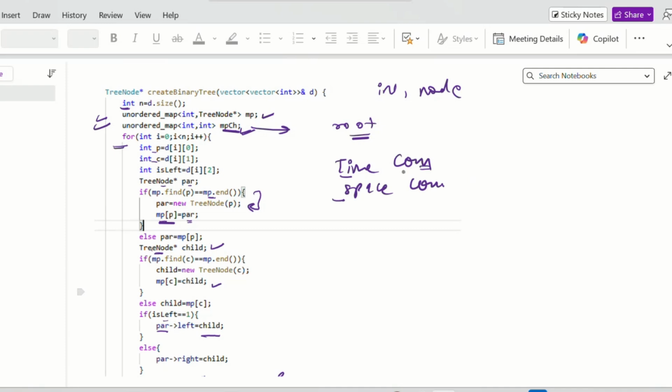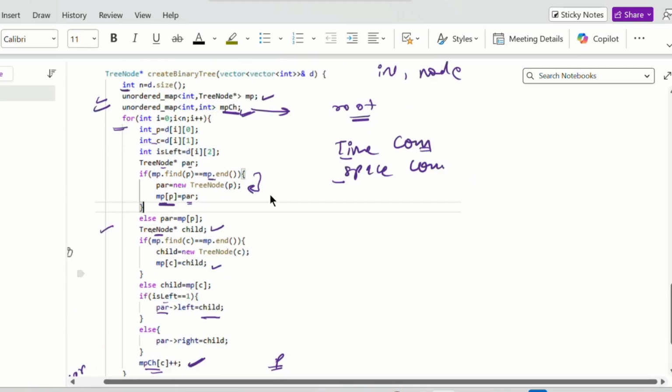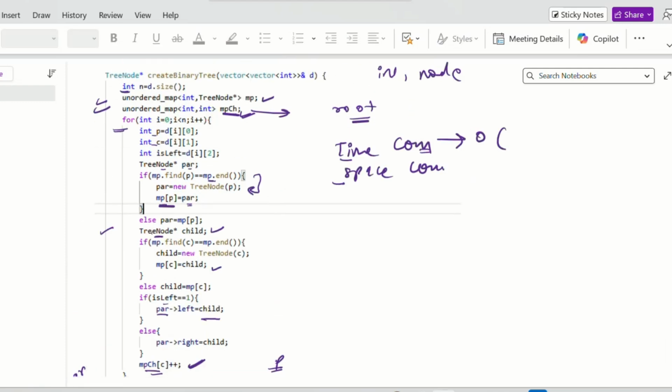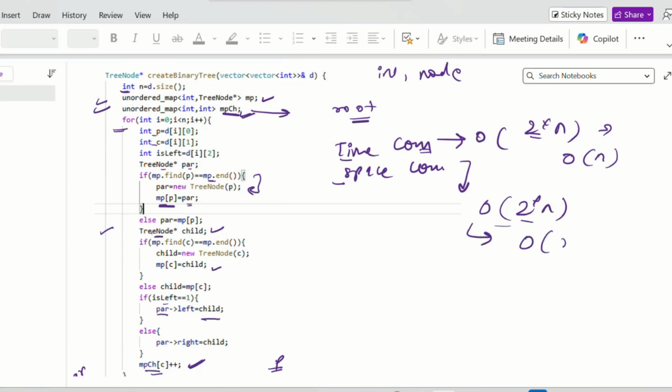So the time complexity, since we have used only one for loop here and one for loop down below, will be big O of 2 into n. 2 is a constant, so it will be big O of n only. And space complexity, since we have used two unordered maps, will be big O of 2 into n again. And 2 is a constant, so space complexity will be big O of n.